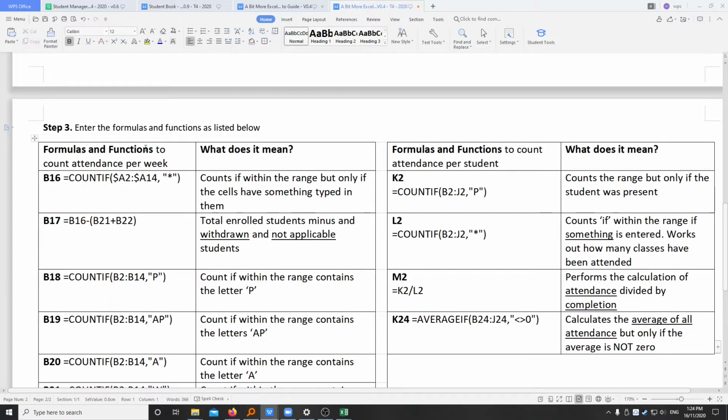Formulas and functions. Okay, so here we're going to do pretty much the same thing as the previous part, but we're going to enter in each of these into the appropriate cells. So the first one is in cell B16, COUNTIF, open bracket, $, we'll talk about that in a moment, A2 colon, so between A2 and A14, also with a $. Then we have a comma, a space, open quotation marks, asterisk, and quotation marks, close bracket. Geez, that's a long one, isn't it?